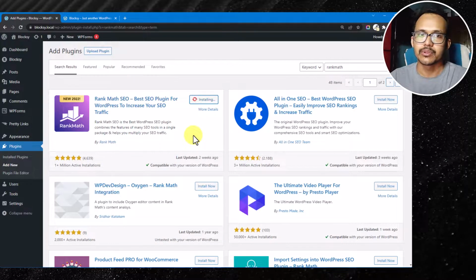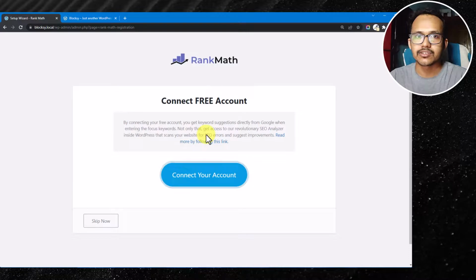So in this video we are going to discuss the settings that come with the free version of RankMath. So let me just install this plugin and activate this. Okay, now I have installed RankMath and activated this plugin, and after that you will see a screen like this. Here it will ask you to connect your account. So you need to connect your Google account where your Search Console and Google Analytics ID is present.